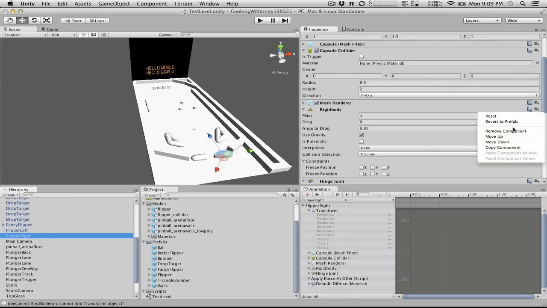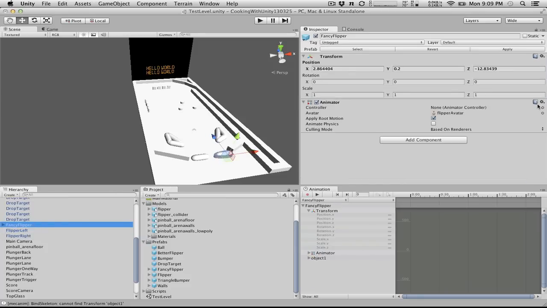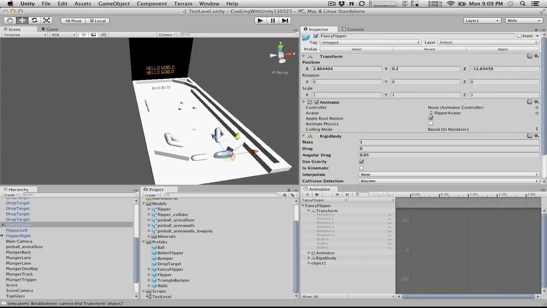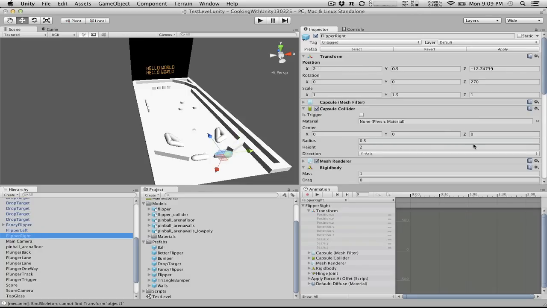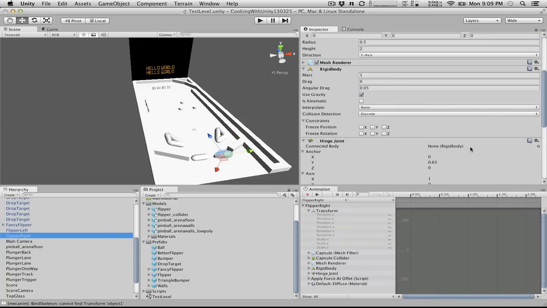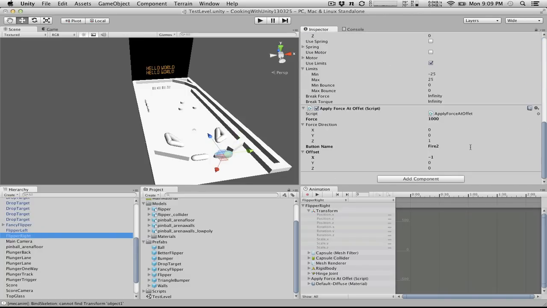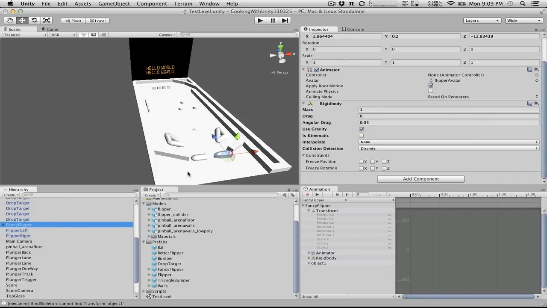Let's grab the rigid body. So I'm going to copy component on the rigid body, and we're going to paste it on fancy flipper. Paste component as new, and then we're going to look at apply force and offset. We're going to copy component, and then we're going to paste as new.